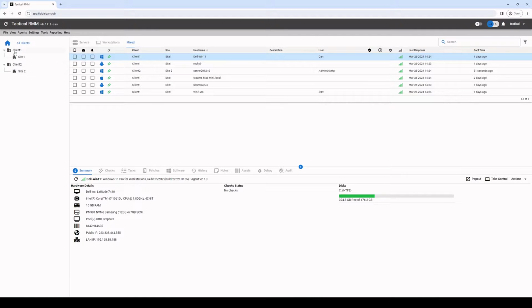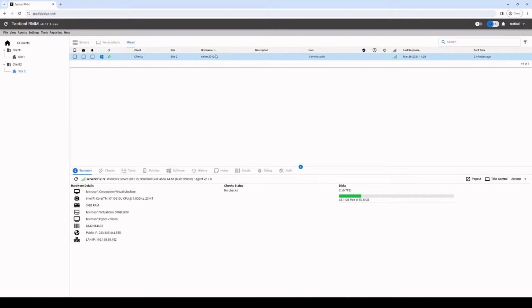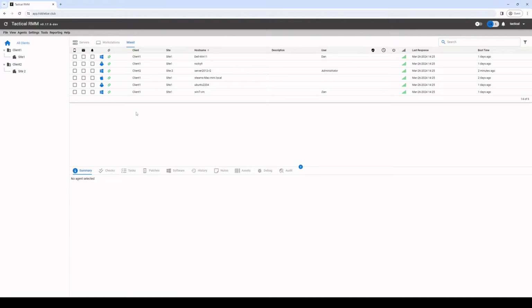So here's the setup. We've got 2 clients, each with a site in them. And then in site 2, we've got just one agent, the server 2012 guy, and then site 1 has the remaining agents. So that is the setup.